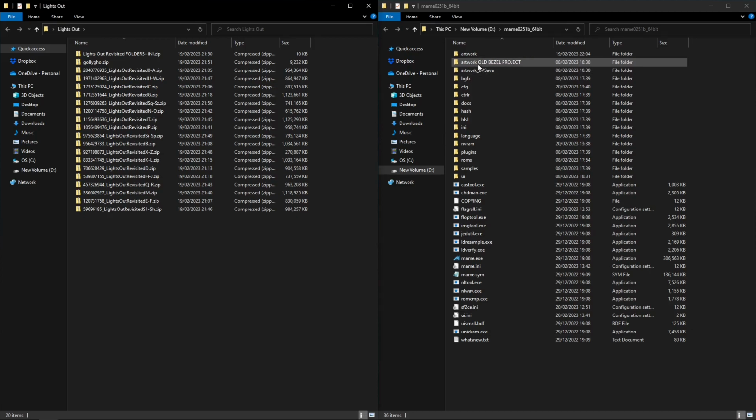So if I want to use the bezel project again, I would rename the current one. Let's say the current one's got Lights Out in there, I would just call it artwork old Lights Out. But again, that's just how I index my stuff. It might work differently for you, but I find it useful, because if I go back to it a year later and I can't remember, I'll know what trail to follow.